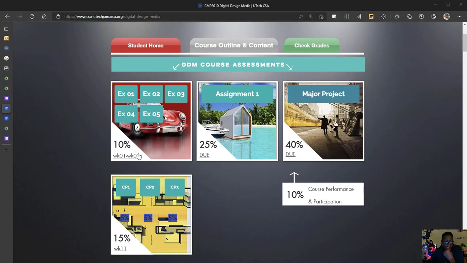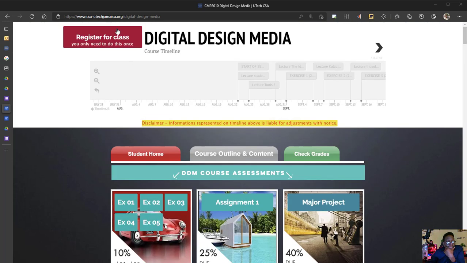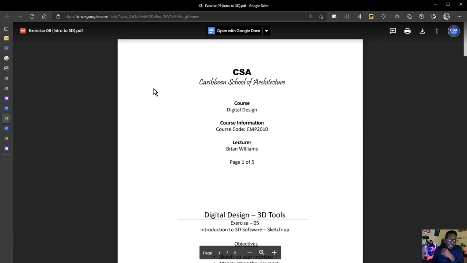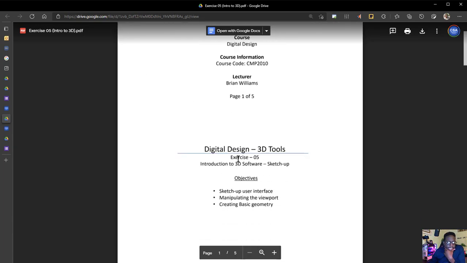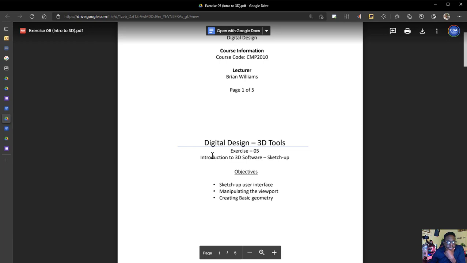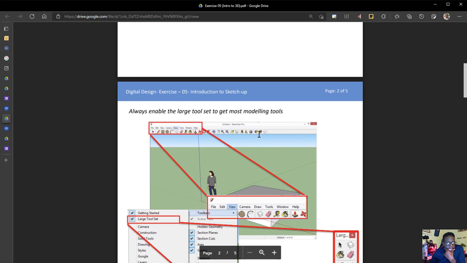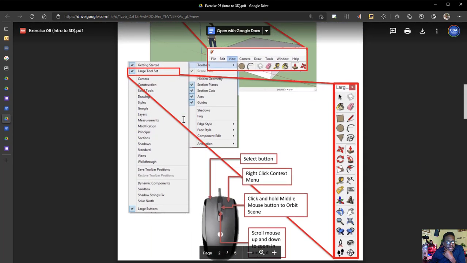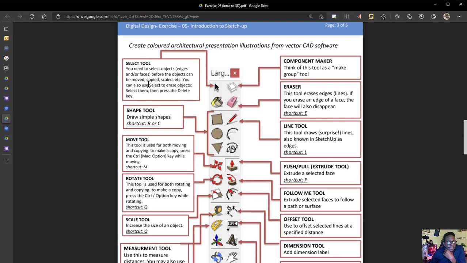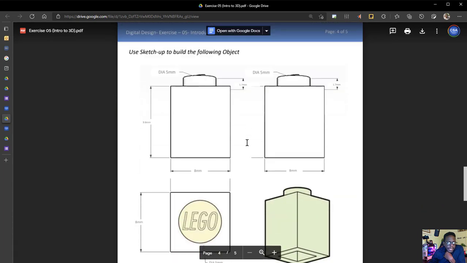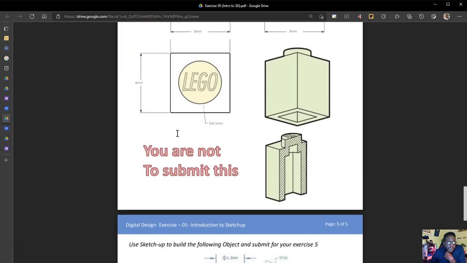Okay, so welcome to exercise 5. And as per usual, if you log on to the DDM site, navigate down to exercise 5, you will see that exercise 5 involves using SketchUp 3D software. And there are also some tips and descriptions of how to use the application on the handout. And we are going to do 2 objects today.